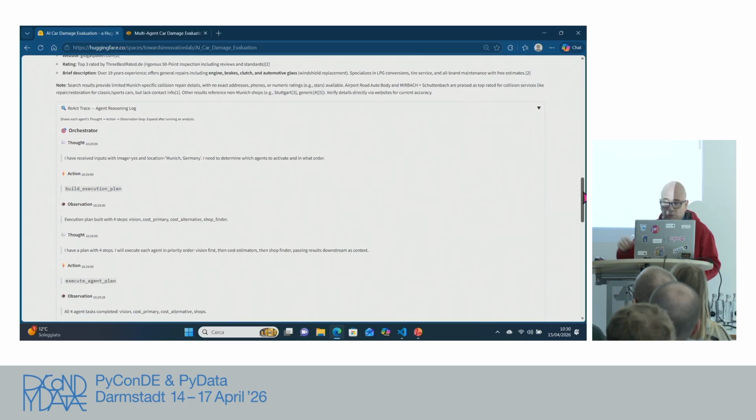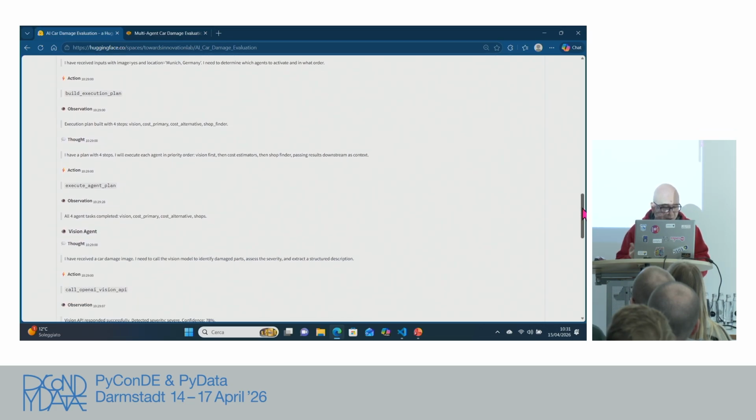For instance, we start with the orchestrator. The thought: we have received inputs with an image and the location Munich, Germany. I need to determine which agents to activate and in what order. The action is build execution plan. The observation: we have the execution plan built with 4 steps: vision, cost primary, cost alternative, and shop finder. Thought: I have a plan with 4 steps. I will execute each agent in priority order, vision first, then cost estimator, then shop finder, passing results downstream as context. Action: execute agent plan is the function. Observation: all 4 agents completed their tasks: vision, cost primary, cost alternative, shops.